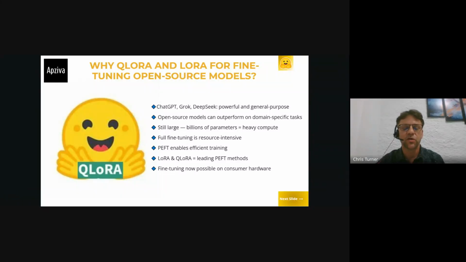Okay. So we've all used these large language models that we've heard of, like ChatGPT, and they're truly amazing. They can answer almost anything you throw at them. They're amazing general purpose models. One of the things I've become aware of working with Apziva is that we have access to other open source models from repositories like Hugging Face and other places. And we can actually train these open source models to outperform ChatGPT on a very specific task or a very specific domain. That was a surprise to me.